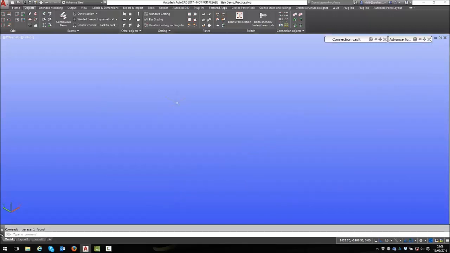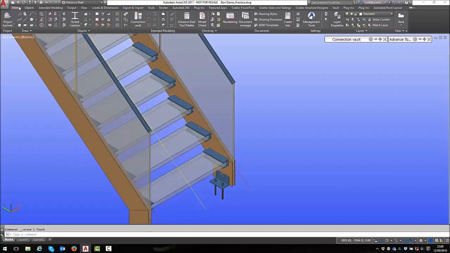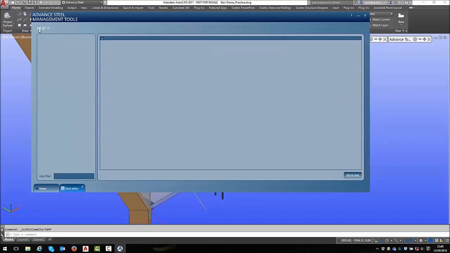However, when it comes to using it, you need to enable that section in management tools. So I need to make some changes in the table in management tools. So if I go here and I go to table editor and I enable this.